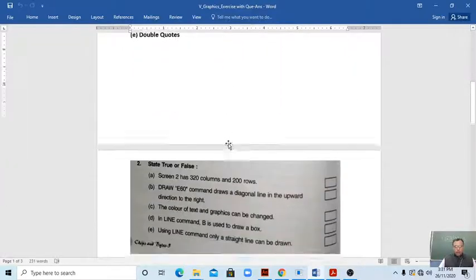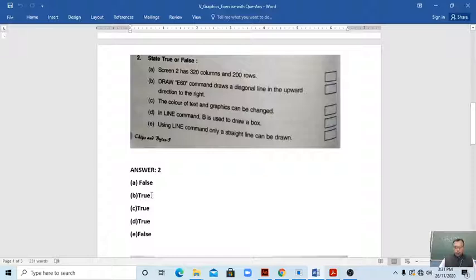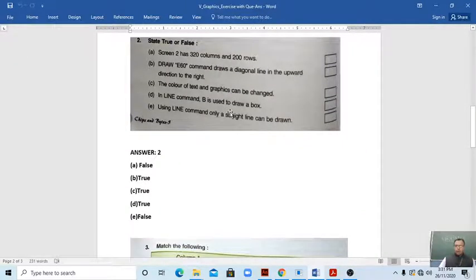Clear, students? Next one is true false. Screen 2 has 320 columns and 200 rows. This is false, 640 columns should be there. Okay. Draw E60 command draws a diagonal line in the upward direction. It is right, so true. The color of text can be changed. The line command can be used to draw a box. This is given. Okay, students.